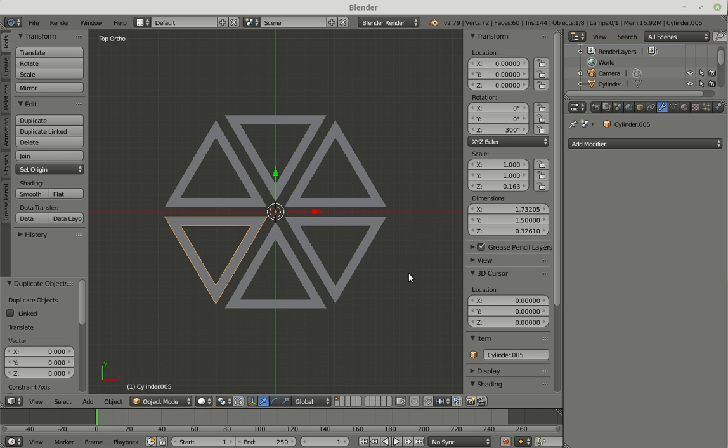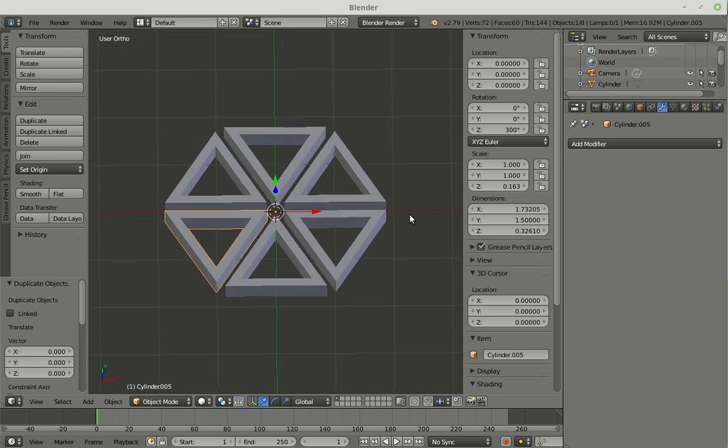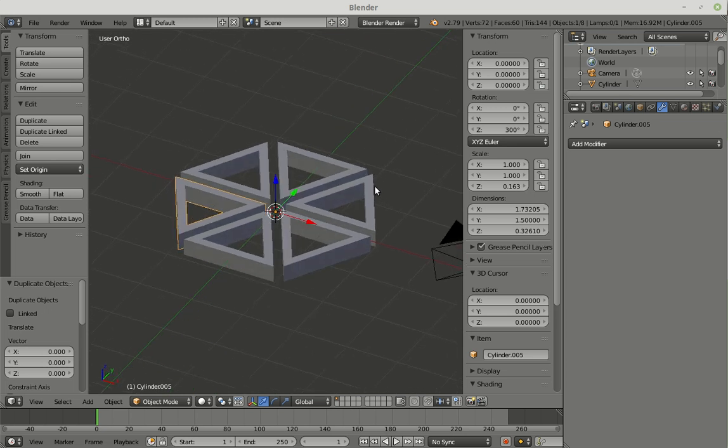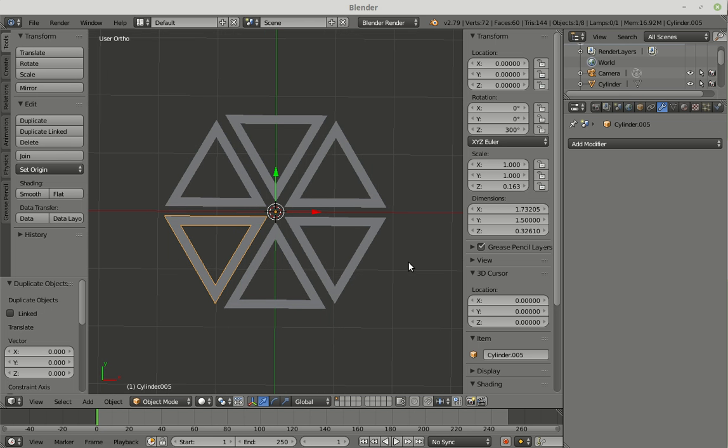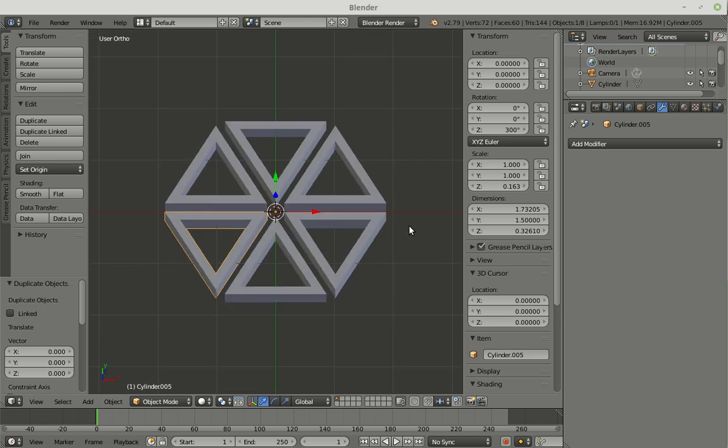So there, our shapes are all positioned. I'm happy with the way they look. We'll just orbit a little bit here to see. That looks pretty good. You could tweak this and modify it as you see fit. I think it's good as is, but that's up to you to decide.